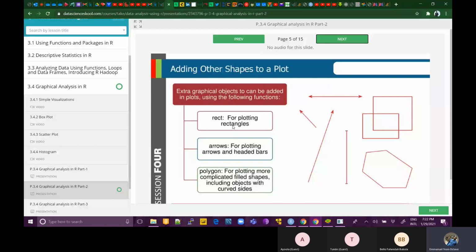For example, the rect is usually to plot rectangles, arrows, polygon, and the likes of that. So you just have to put the position and just do the drawing of the thing. So depending if you want all these things in your plots, you can do that.